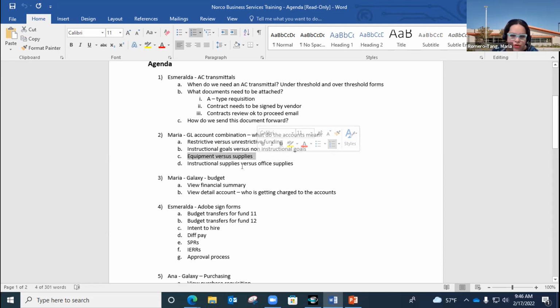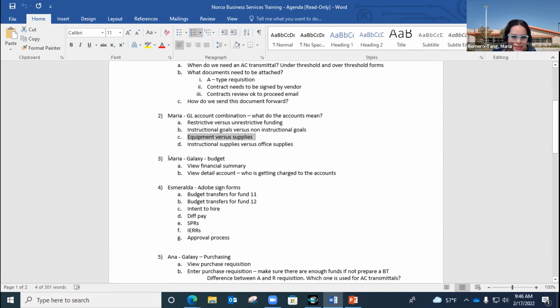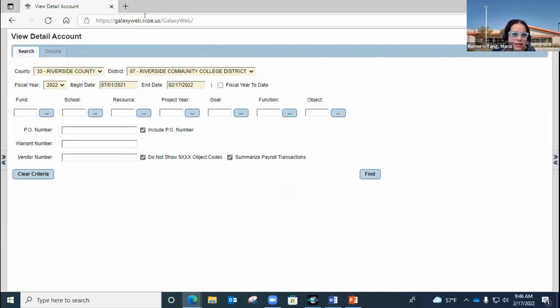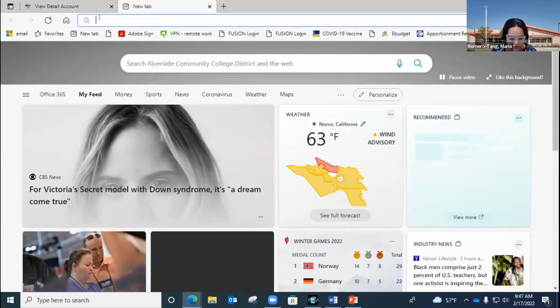But again, if we don't have the correct GL, your POs are just going to take longer. So that's what we're trying to help you with. Okay, so if you can determine, please reach out to us and we'll figure it out together. Okay, so now the next item I have is the budget and the financial summary. So let me go back and see. Okay, so what is the financial summary?